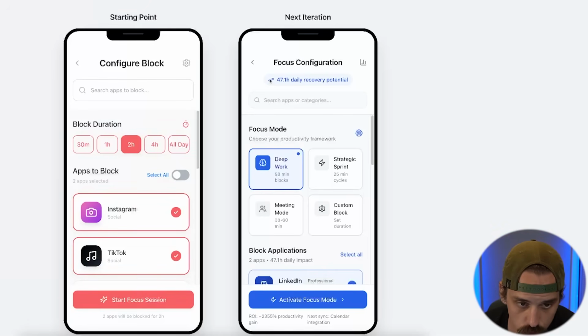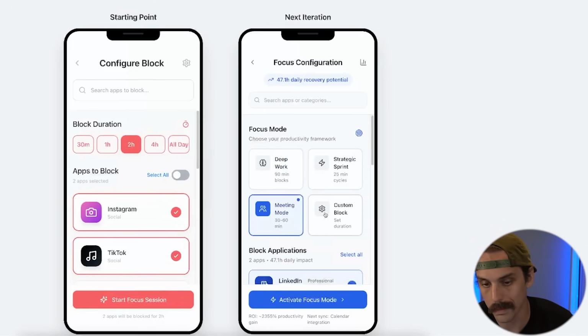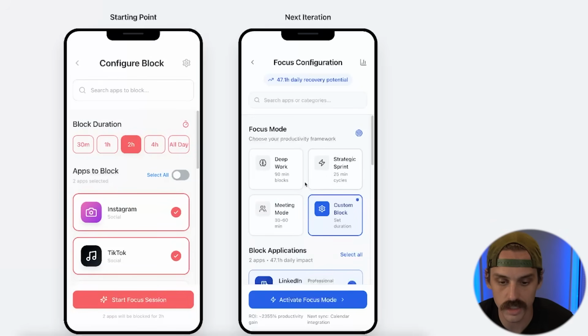So we have things, for example, like this little card up here talking about the daily recovery, which obviously these hours are off, but daily recovery potential in terms of time that we are going to get back by performing this block. We also have this pretty cool option for the type of focus mode that we want to enter into. Is it deep work? Is it a shorter cycle? Are we going into a meeting? Do we want to configure an entirely custom block?